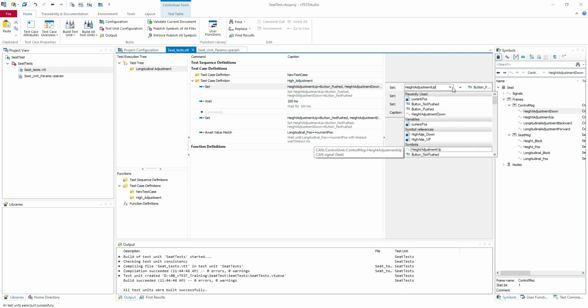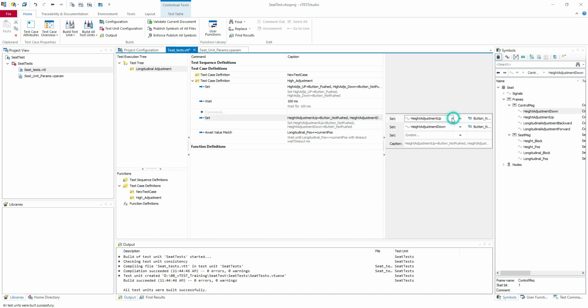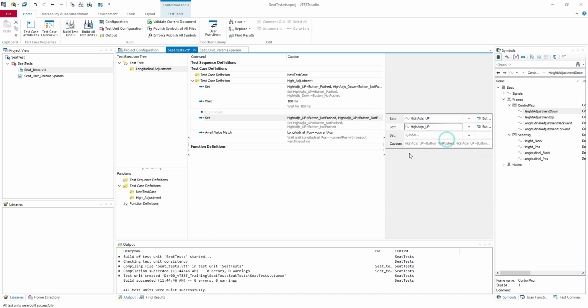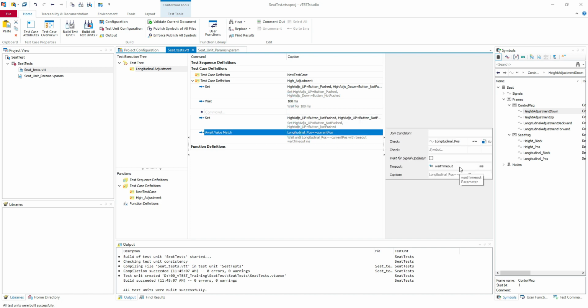And I will put here high adjustment up, high adjustment down, and here again high adjustment up, high adjustment down. Why am I using this? Because maybe in other test cases you need to change the signals too. So I'm going to show you how to insert your signals in the parameter file. So stay with me. We can leave this like this, and the timeout I will leave like this. So we have the function.